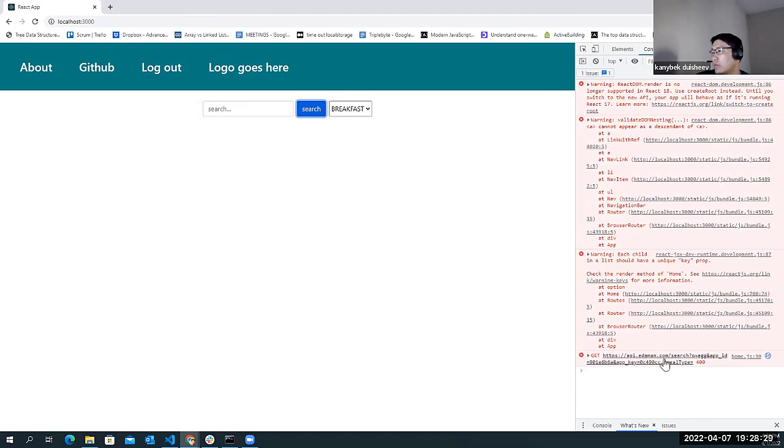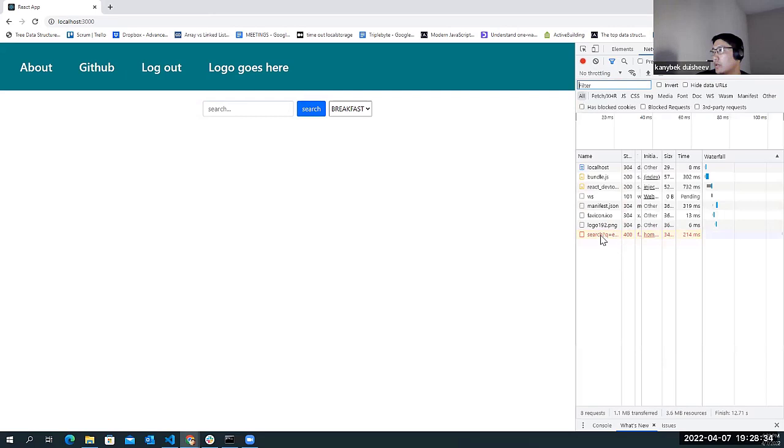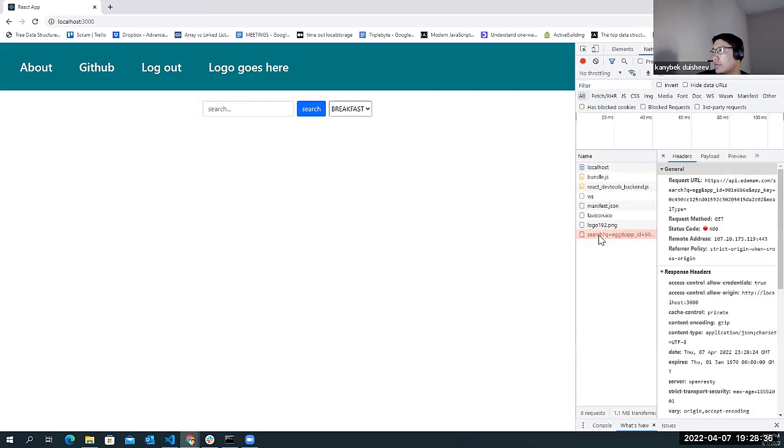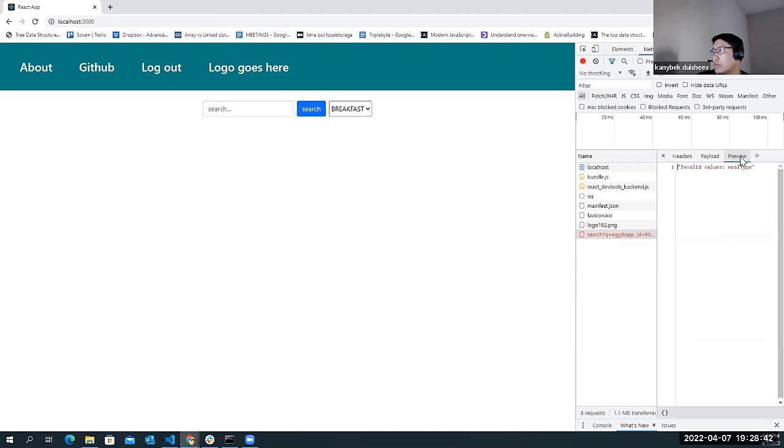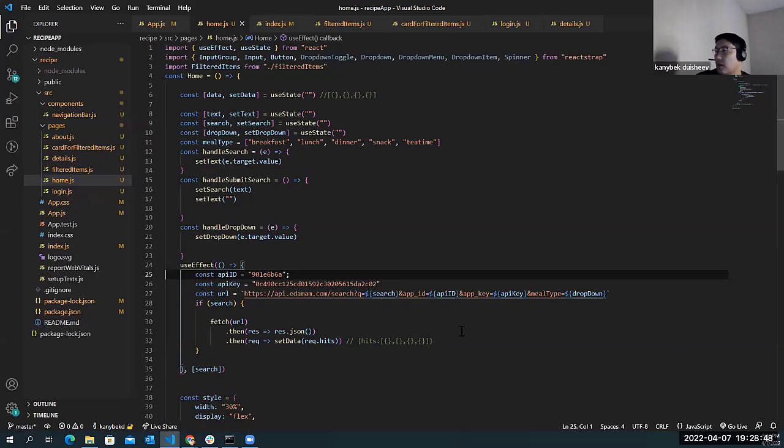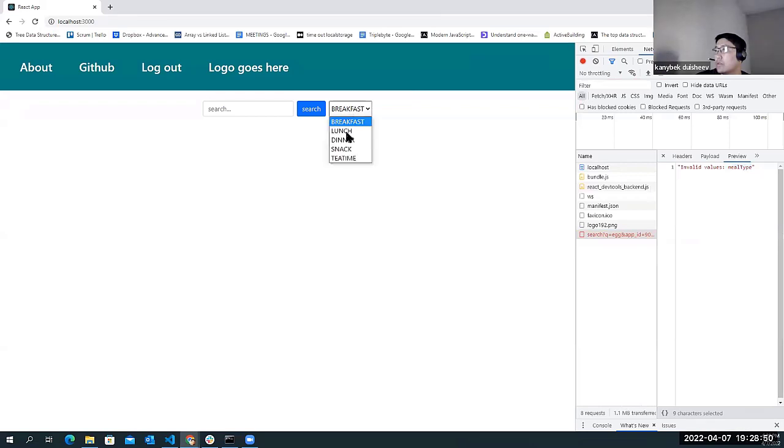Yeah, looks like the problem is with this API. But it's not a backend issue. Invalid value. Meal type. Interesting. Breakfast. We don't have breakfast. Let's put here... Oh, okay. It says that. Oh, okay, got it.